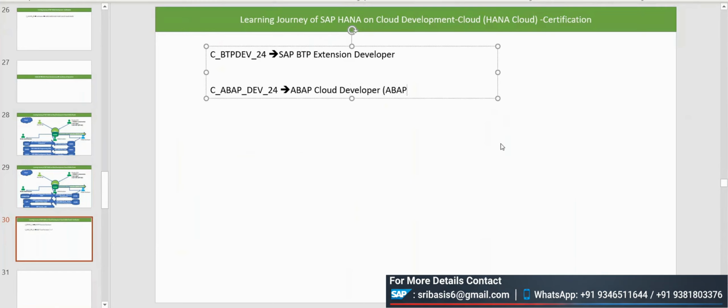So here you can say ABAP on BTP. These are the codes. If you have completed all this, then you can say that you are certified. So you are getting 100%. Mostly, currently the trending technologies for development point of view are these. Okay, so let's summarize here.